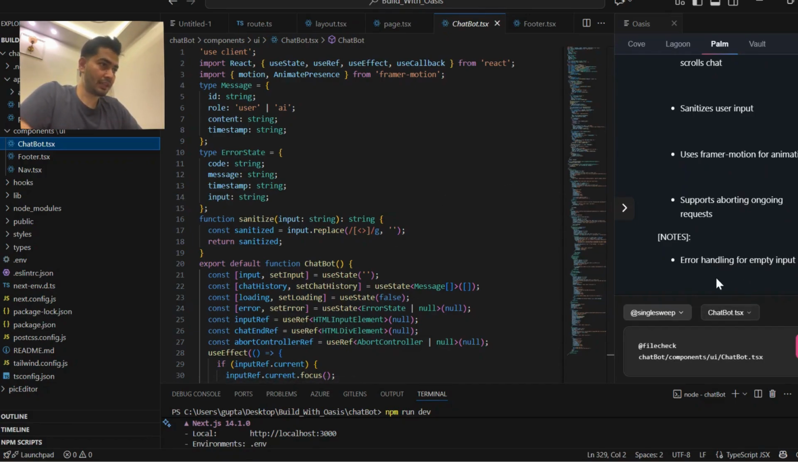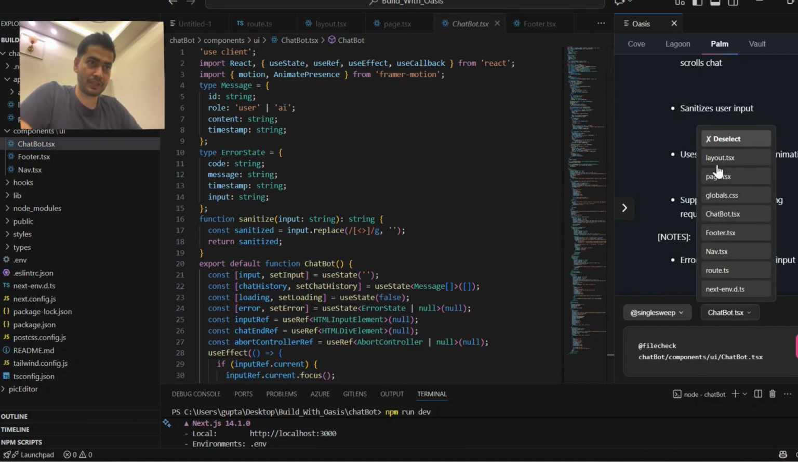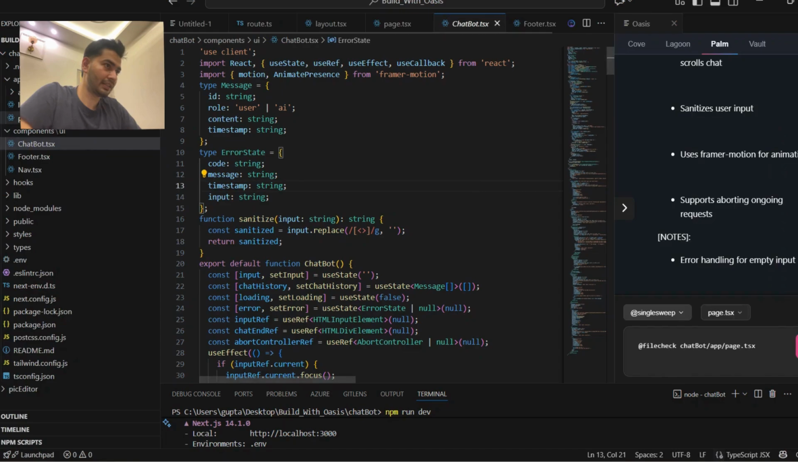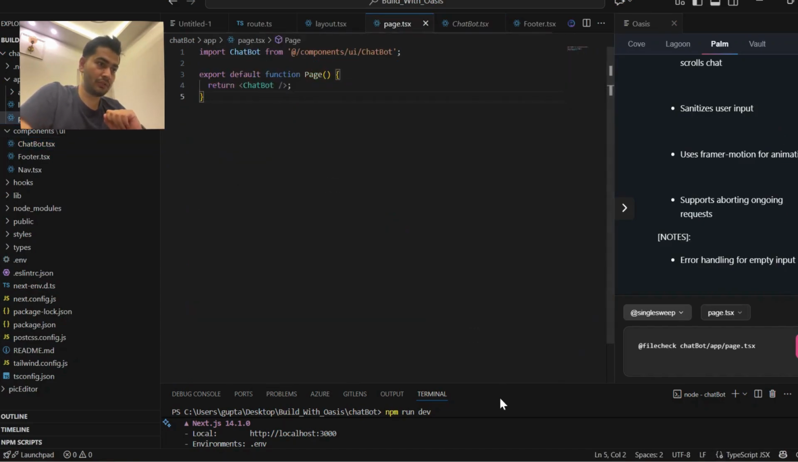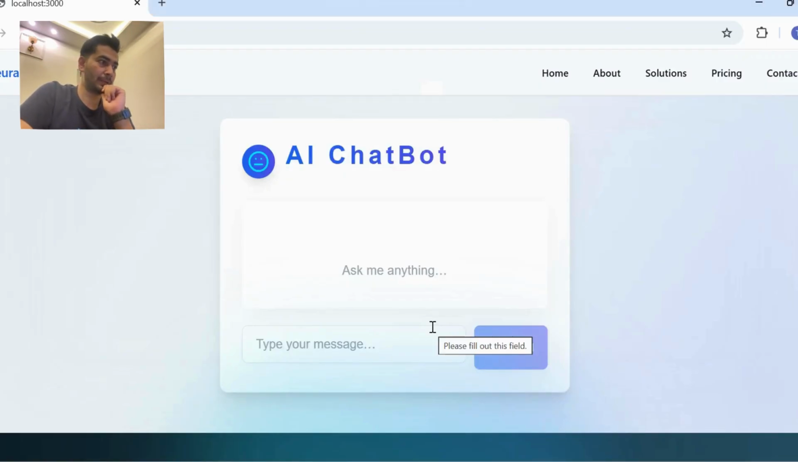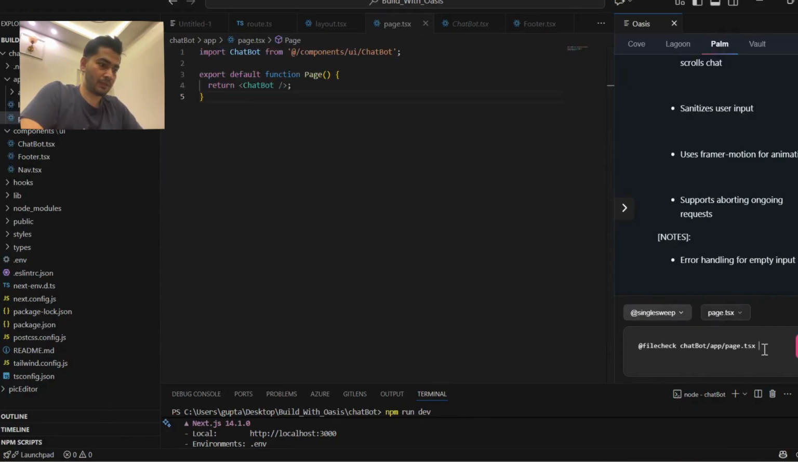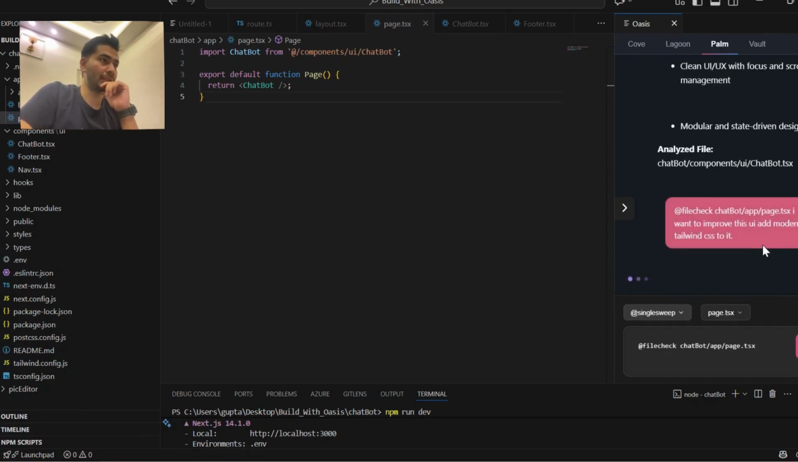So now what we can do is select the other file, which is the page.tsx. Let me show you this file, and let me show you the UI first. So this is the UI. Okay, so what I will be doing is giving here: improve this UI, add modern Tailwind CSS to it. So let's see if we get the modern UI with this one.